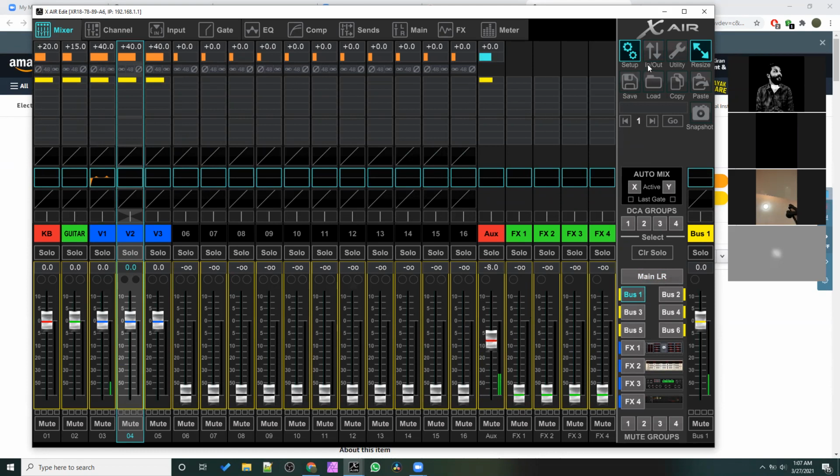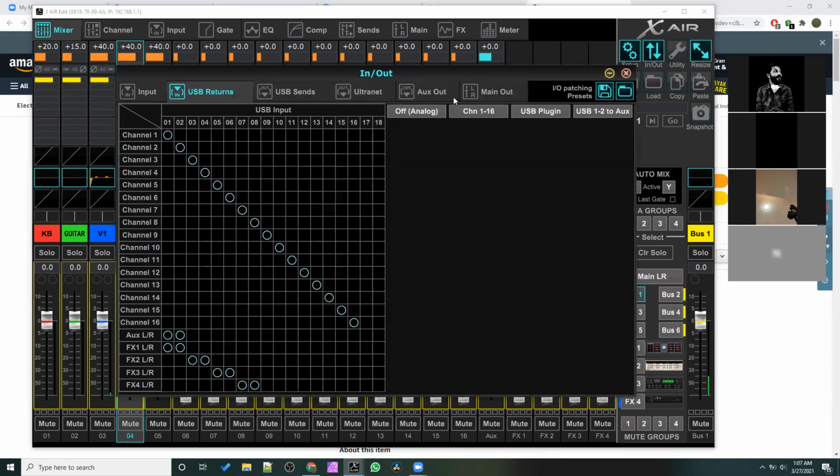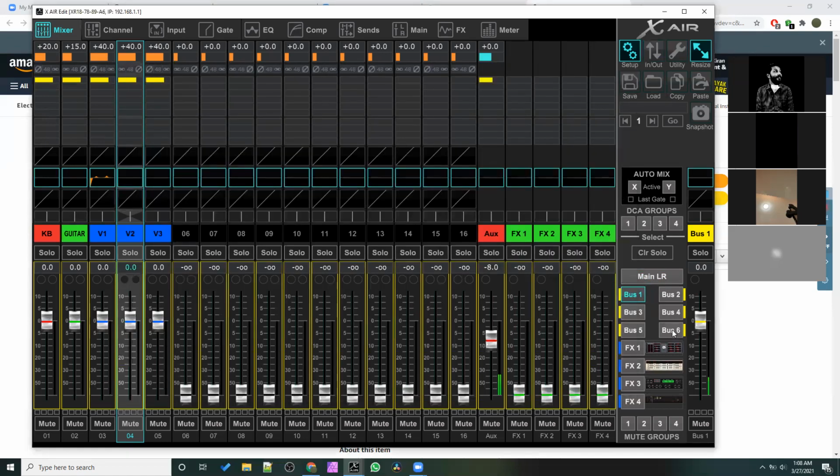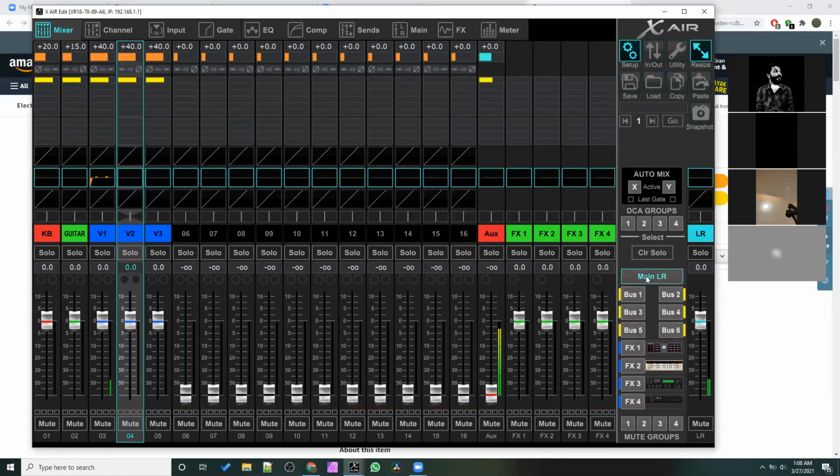Now what you will be doing is the speaker, whatever the PA is connected, will be connected to your aux 1 and not to your main left right. Now, if you see here, if you go to your aux out, bus 1 is connected to your aux 1. Everything is fine. And now let's say during the Zoom meeting, if someone says your lead vocalist volumes are very less, it has to be increased a little bit.